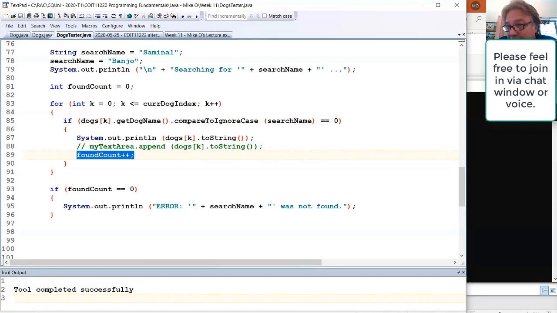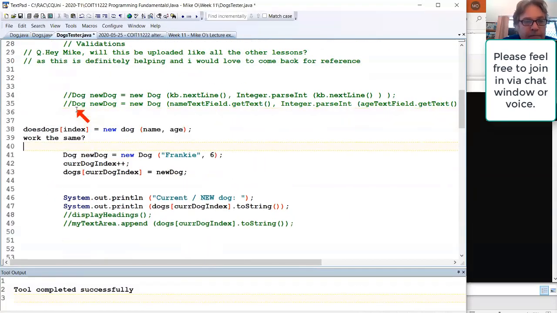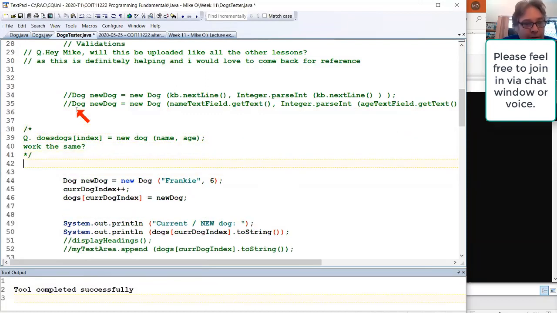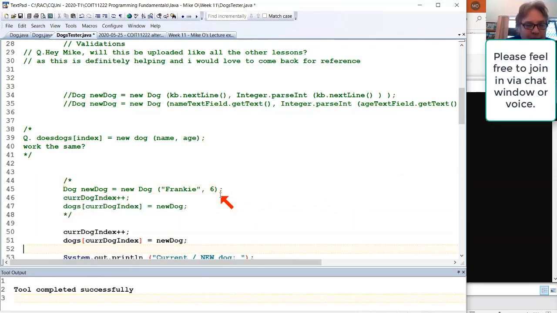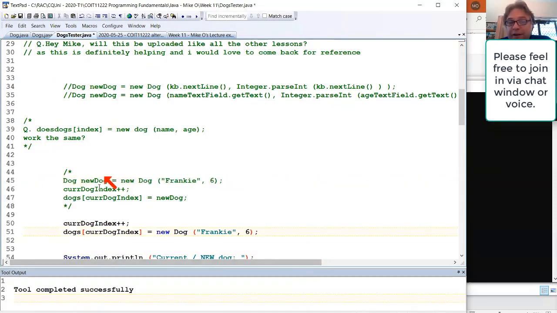Okay. So Callum's made a good point. Does this work the same? And it does. Okay, so if you want to avoid having to do that line of code there, you can just do this. So I'll comment out the old stuff and I'll show you the new way. Equals new dog. So you can do it with 3 lines of code where you create your dog and then add one to the index and then store the dog in the array, or just add it straight to the array. That's fine as well. Okay, so both of those are the same.